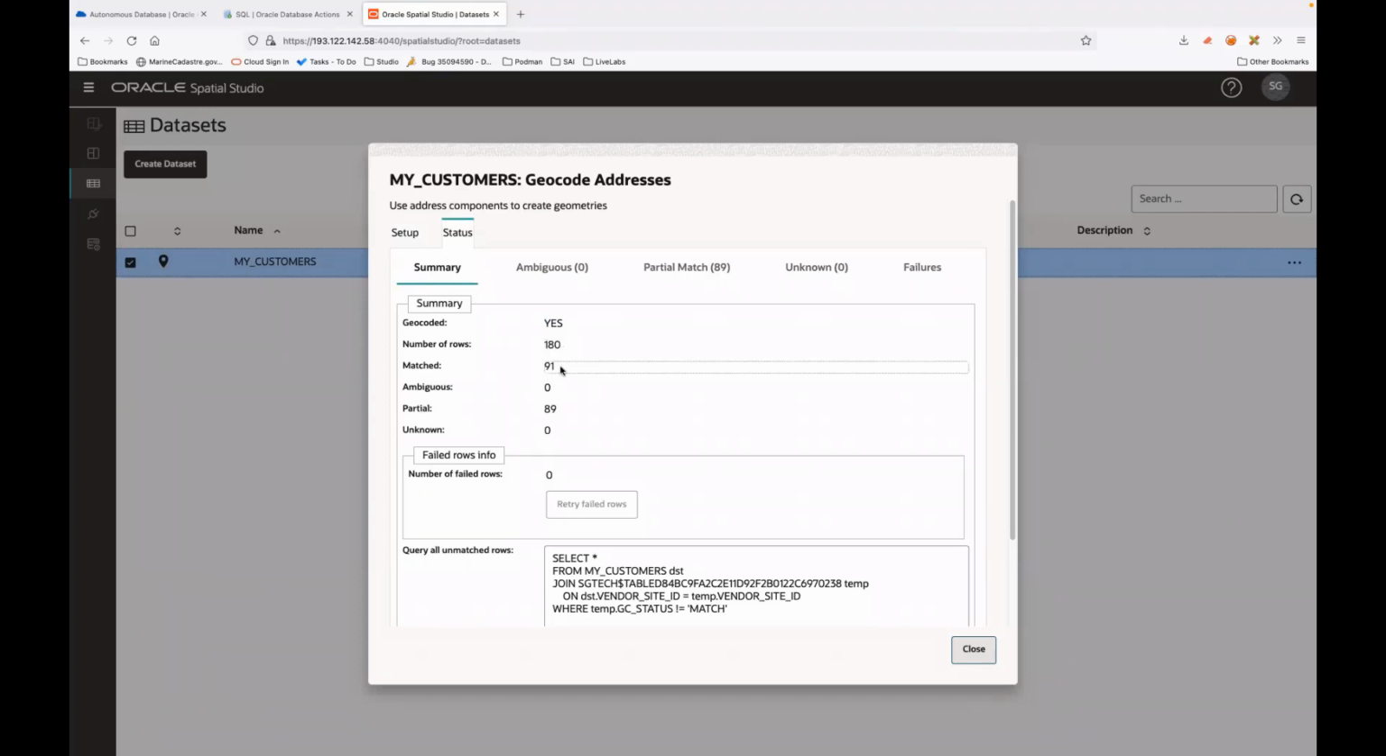And it's telling me that 91 of them were perfectly matched, meaning every part of the input address could be geocoded. The house number, street name, street type, city, postal code, zip, everything aligned. And about half of them worked that way. The other half were partial.